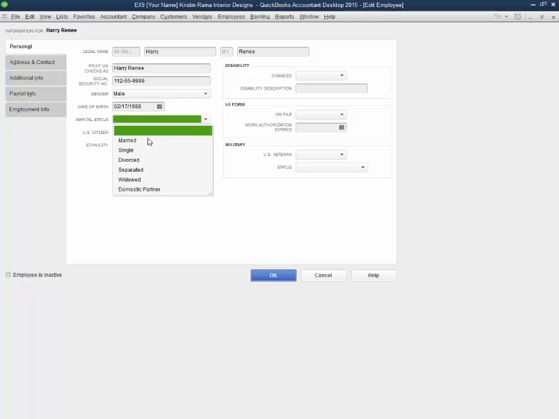You can put down whether he's married or single. I'm just going to say single. And then it even gets down into EEOC information that also needs to be reported for employers, where you have to say, are they a citizen? What's their ethnicity? I'm not going to get into all that. Whether they're disabled, their I-9, are they military? And again, this is all for reporting purposes, and it's information that our government does collect.